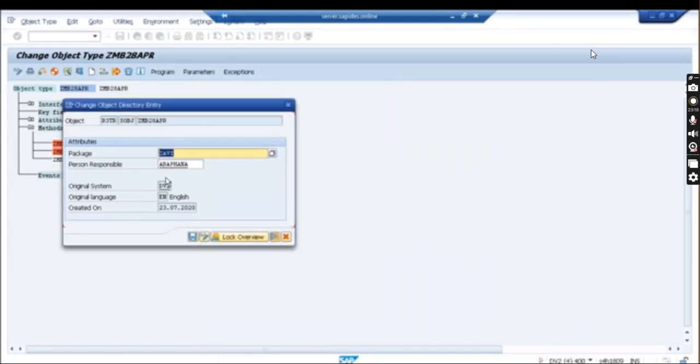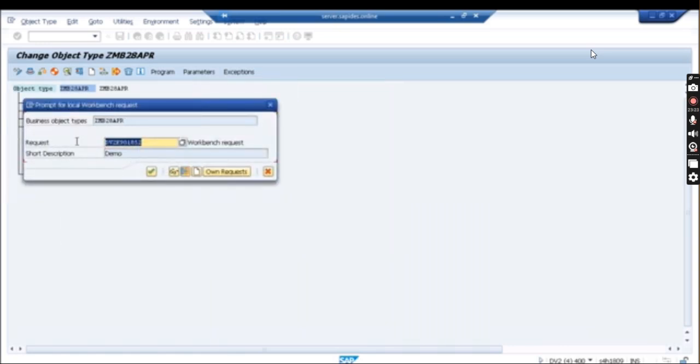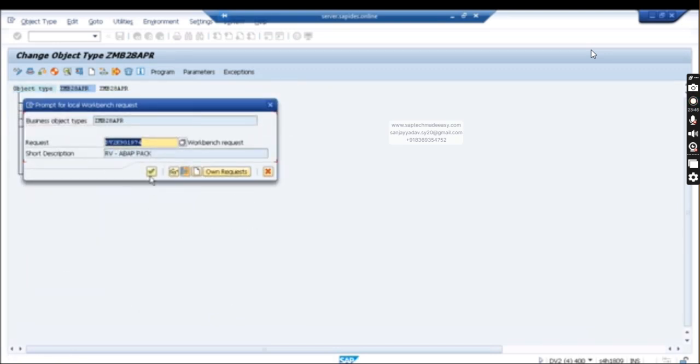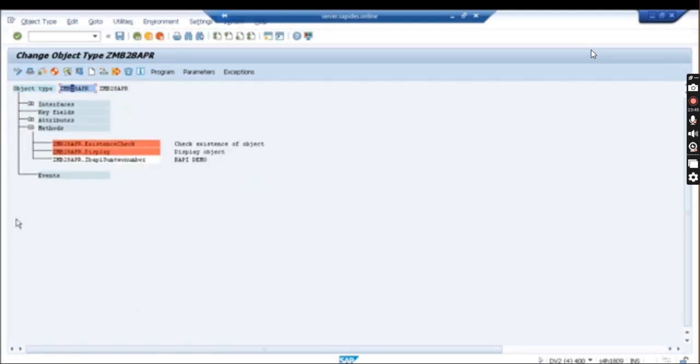Jet AVI, someone has created a package with their name. Click on this save button. It will ask for the request. Automatically it is taking some request. You can choose the proper request where you want to save, any request which you feel is your request. Selecting the request is also something we should be careful about. The request should be correct. But here this is a demo system. I just want to tell the system that I'm saving this particular object type under a transport request. So now it is done.